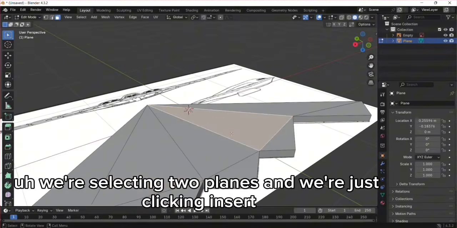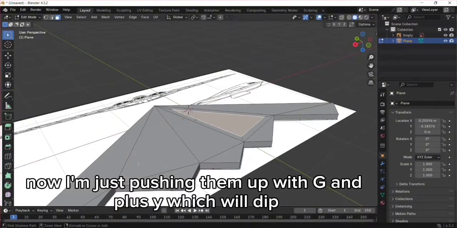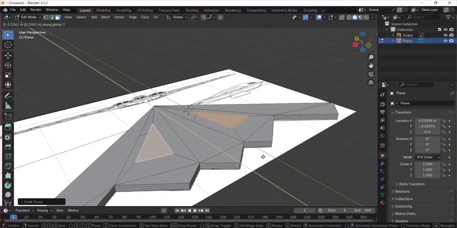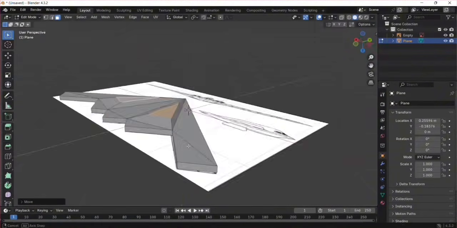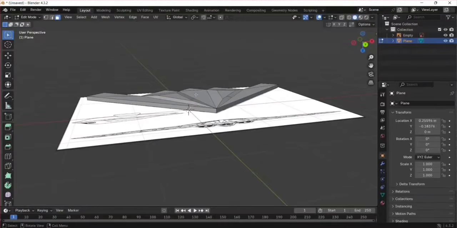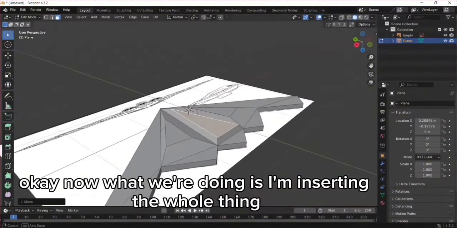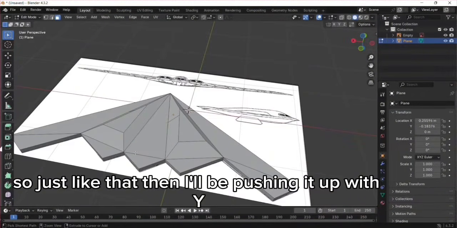We're selecting two planes and we're just clicking inset. Now I'm just pushing them up with G plus Y. So I'm pulling this up. Okay, now what we're doing is I'm insetting the whole thing. So just like that. Then I'll be pushing it up with Y.